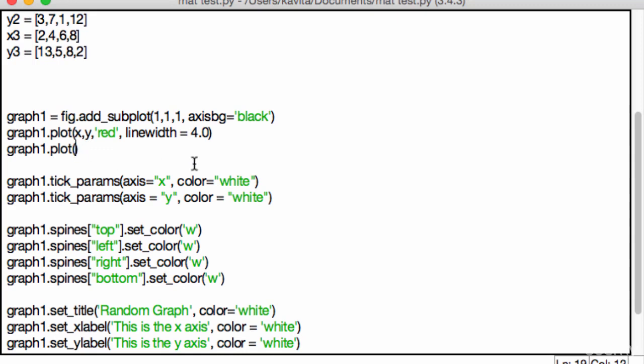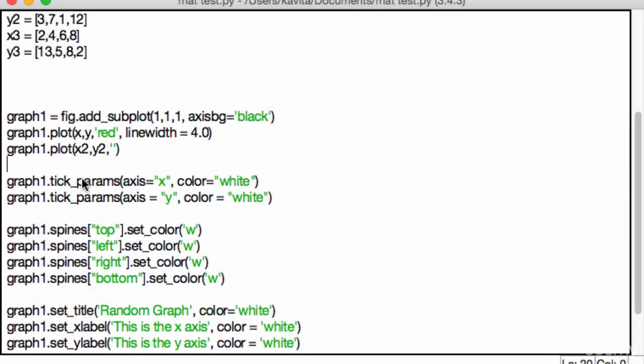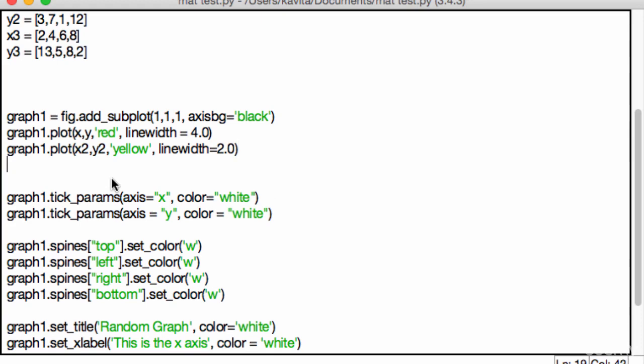So we're plotting another line, graph1 dot plot, x2, comma, y2, comma, let's make this one, let's take a look at our graph actually, for contrasting colors. Let's do yellow as one. Yellow will really pop out. Yellow, and line width is equal to, I'm gonna make this 2.0. So I'm doing 2.0 because I just want to show you the difference on how the thickness varies.